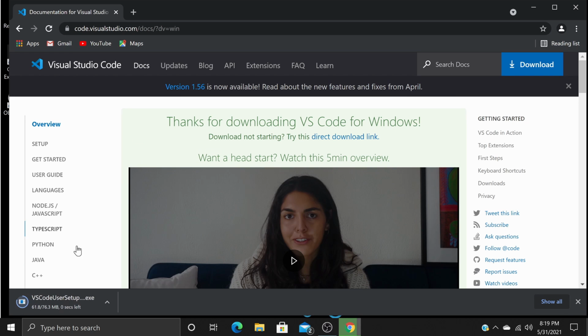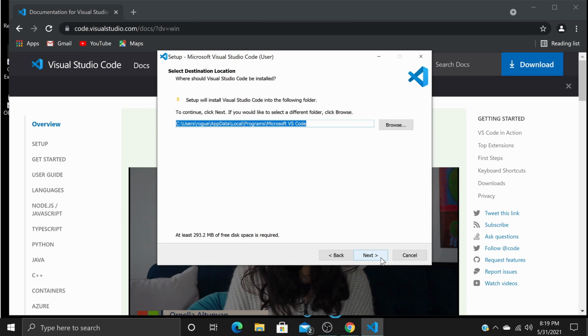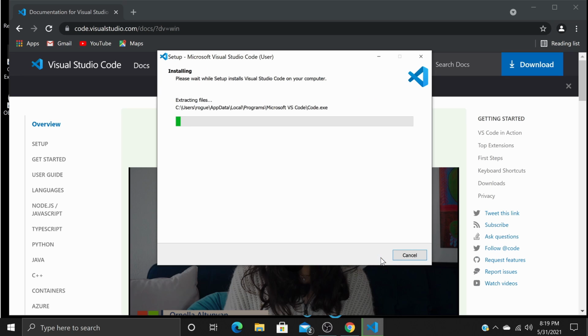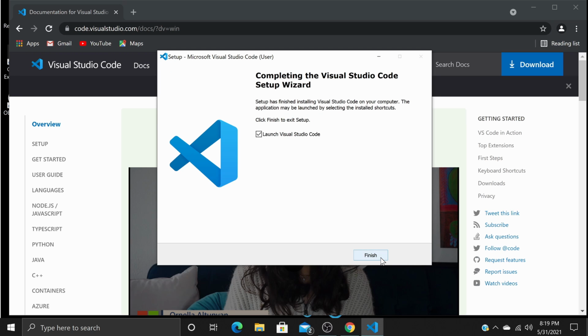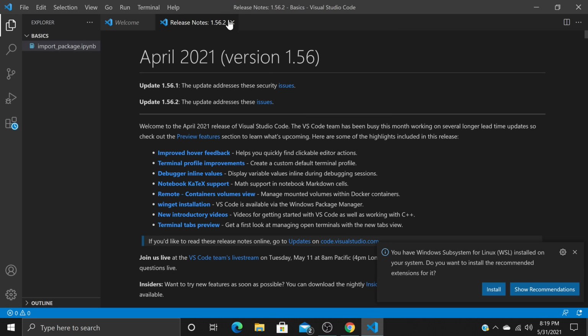Once the download is completed, go ahead and click on the file to open up the actual install. Go ahead and follow the prompts by clicking Next until you see Finished. Once you finish installing VS Code, if it doesn't open already, go ahead and open the program.